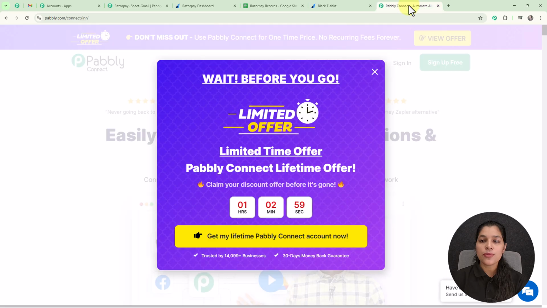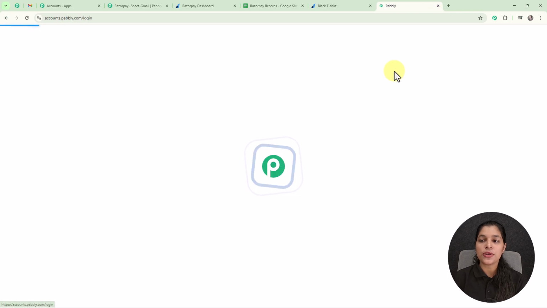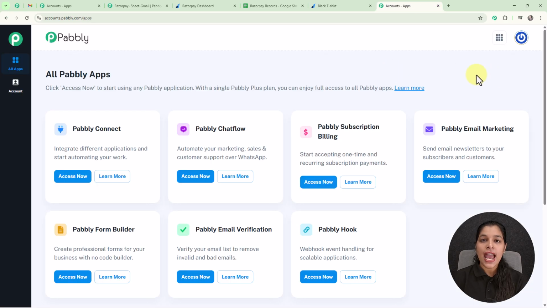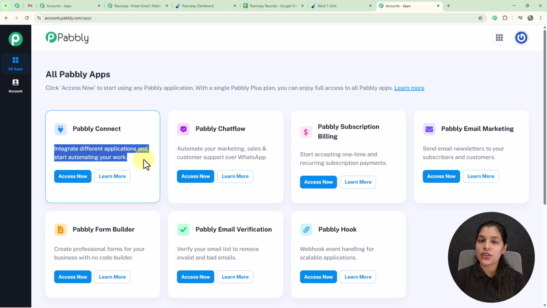Now let's move on to my Pabbly Connect again, and here I am going to simply click over the sign in, and once you finish your sign up you will be getting this all Pabbly apps page where you can see the products provided by Pabbly. And as we are going to integrate some applications we will be using this Pabbly Connect app which can integrate different applications and start automating your work.